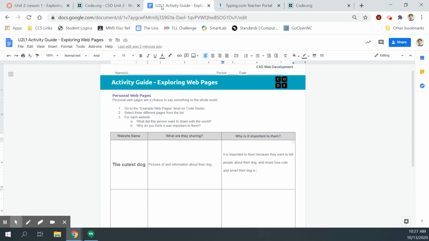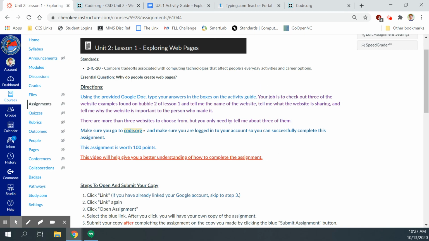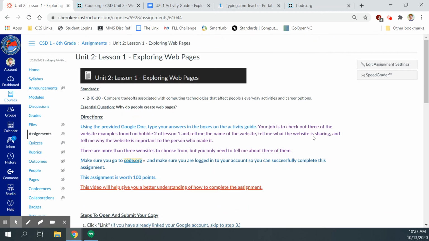Make sure you get your activity guide submitted and completed over here on the assignment page in Canvas. That's it.